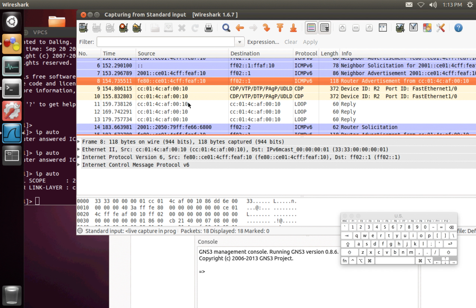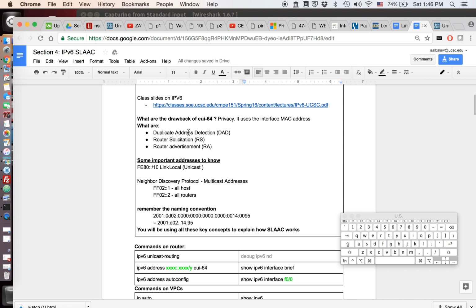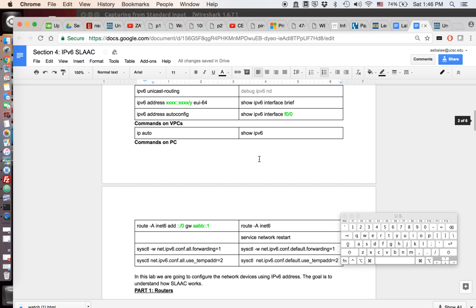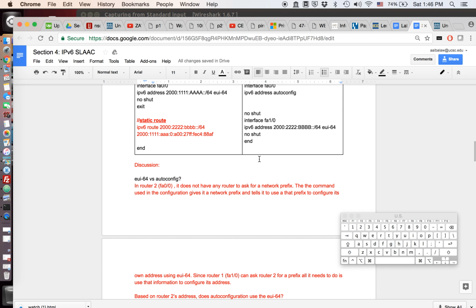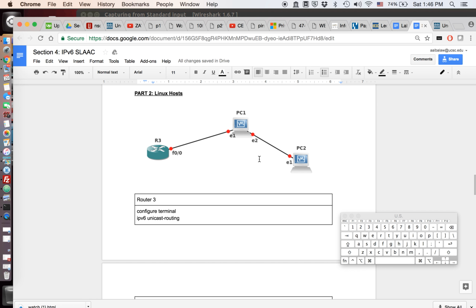And this is basically how duplicate address detection works, and what router solicitation is used for. When a new device joins the network and needs information about this network, it will issue a router solicitation, and a router advertisement will be sent back by one of the routers. Okay, this is the first part of the lab.